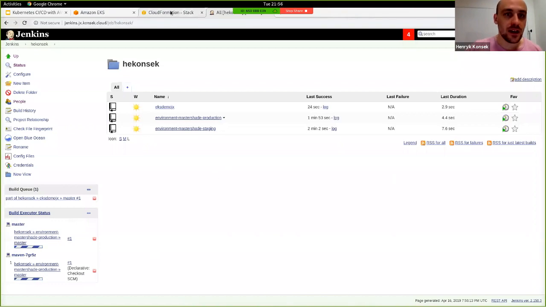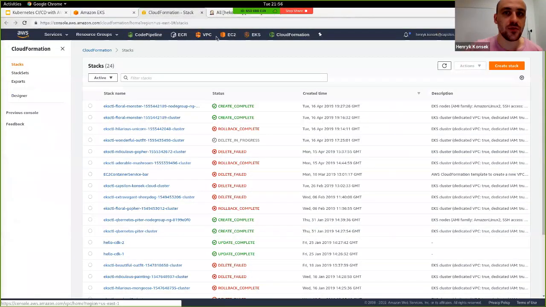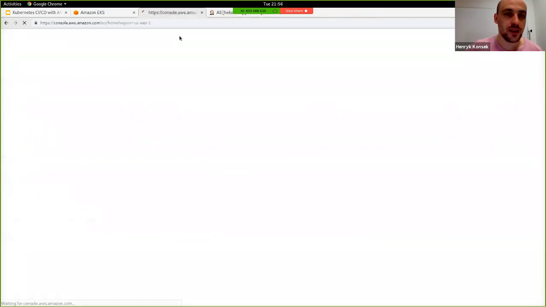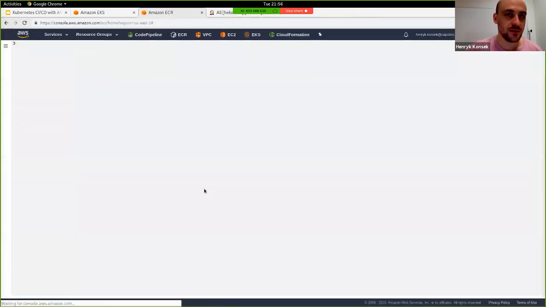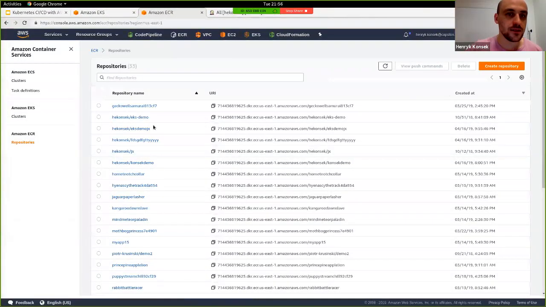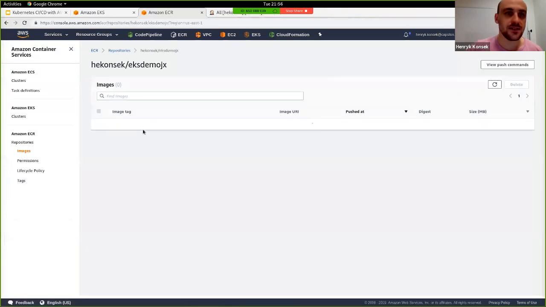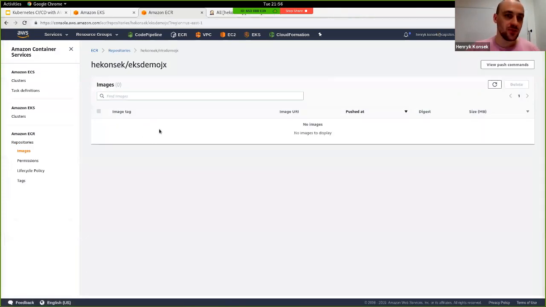In the meantime, we can go into ECR and we should see exactly this: an empty repository. There are no images here created by Jenkins X for us. This repository is now waiting for Jenkins X to create an image based on our Spring Boot application and push that image here. So let's give it a moment.